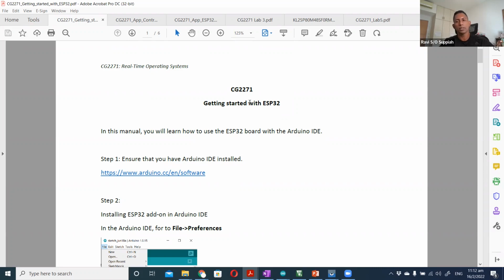This ESP32 is quite a powerful board. It has a lot of features built in, and I have plans to use it to do a bit more stuff as well in future batches. I just haven't gotten down to finalizing it yet.